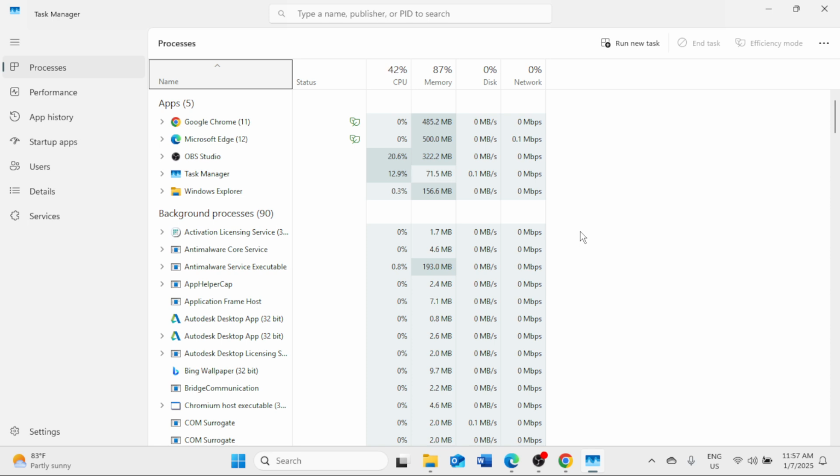So those are the 5 quick and easy ways on how you can access or get into the task manager of your Windows, especially if you're going to fix some issues regarding your Windows.